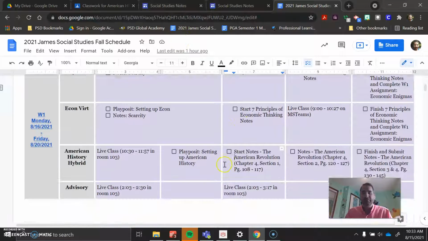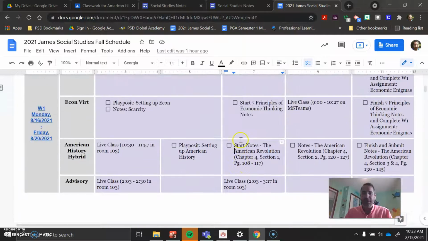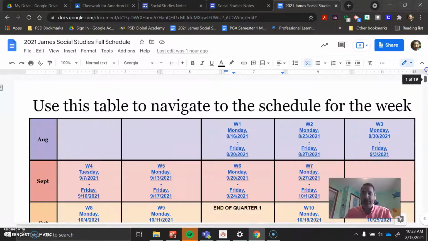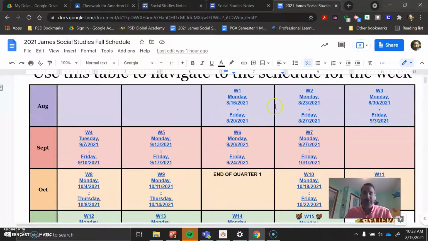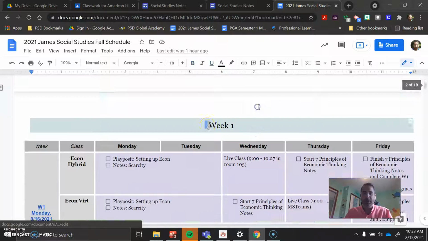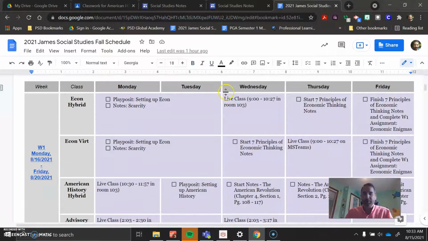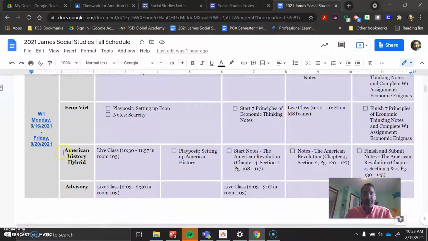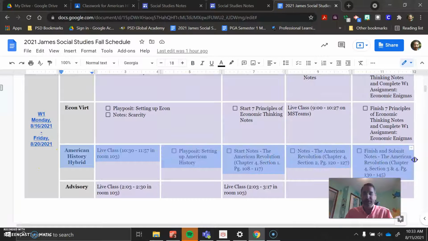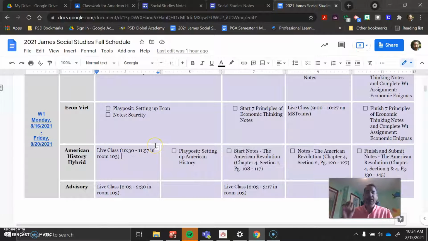But if you open that master schedule, you'll see it pops up on the top here, and you can use this to navigate to whatever week we're in. So August, week one, and it'll take you down to week one pretty quickly. And then all you really want to pay attention to is the class that you're in, which is, of course, American history. So the hybrid class is going to meet on Mondays at 10:30.